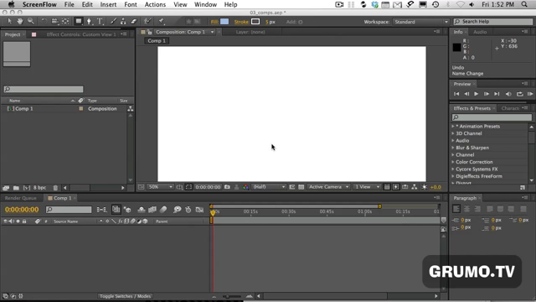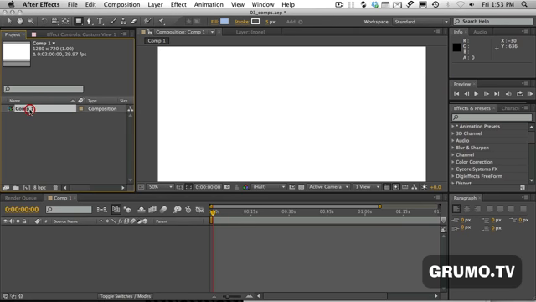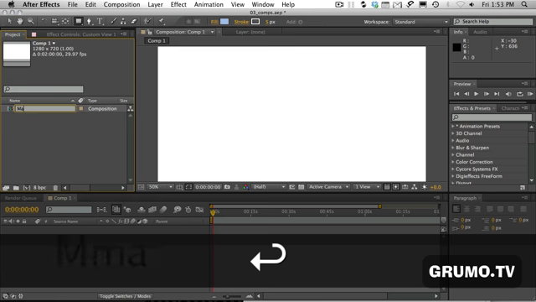In this short tutorial I'm going to be briefly explaining compositions in After Effects. A composition is very much like a new document in Photoshop, but in After Effects there's a timeline attached to it. So when you make a comp, it ends up in your project window here. And let's just rename this. If you hit enter, you can just rename this main, and you'll notice it changes down here.